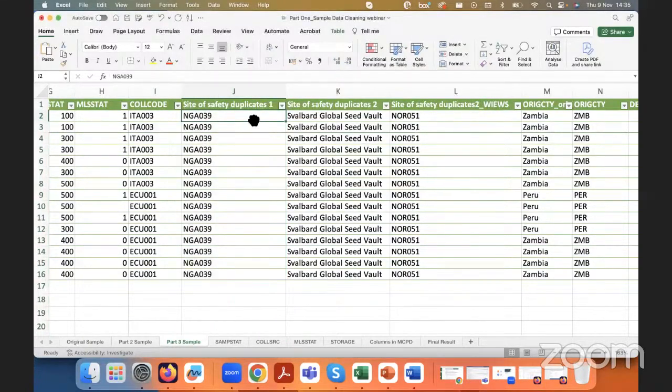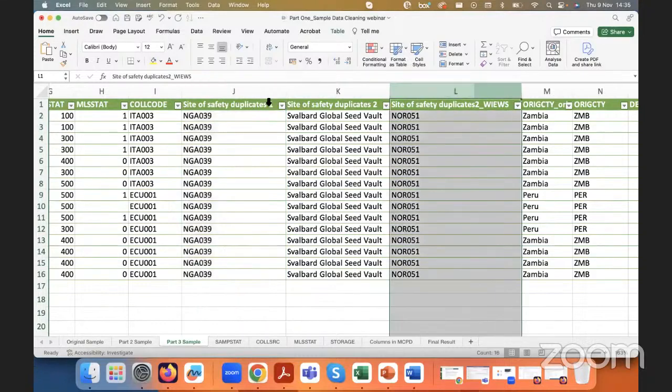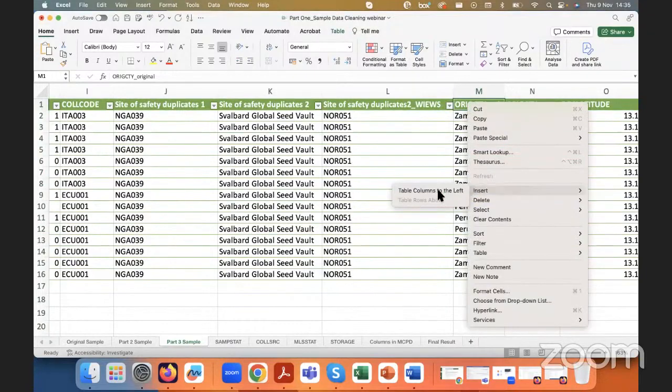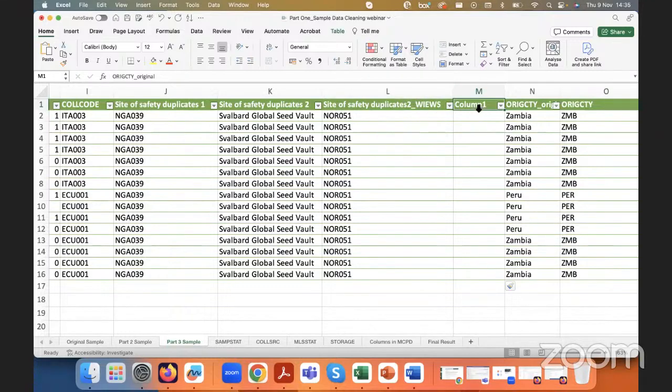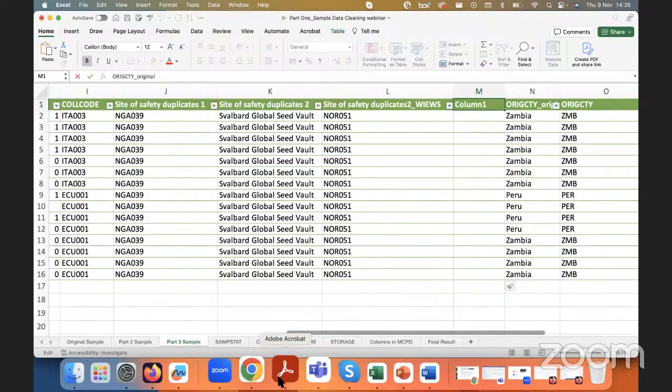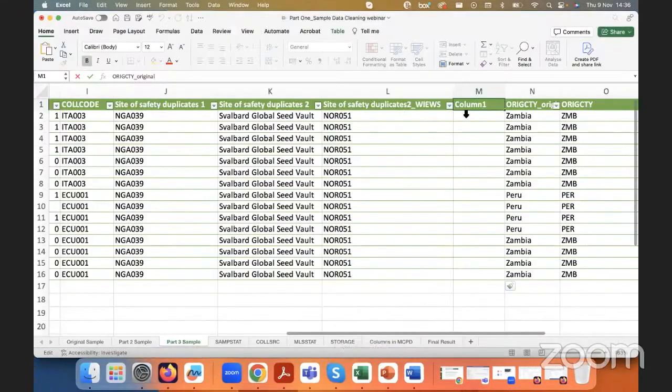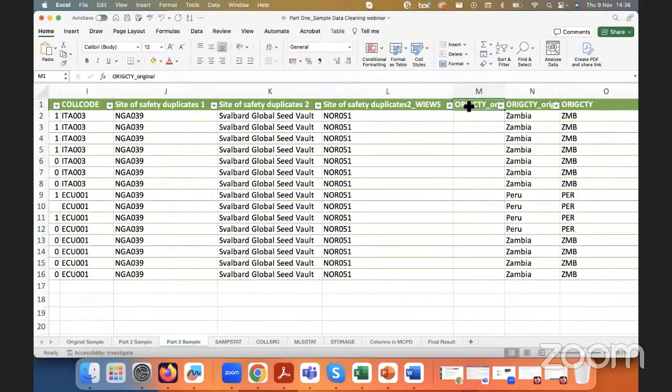So the new column that I will add, where I will merge the site of safety duplicates into one column and separate them with a semicolon, I will use this one and this one, the two views codes. So I will add a column right next to the last site of safety duplicates one. And I go to the MCPD PDF, and I check what the location of safety duplicates, what's the column called in MCPD, that's duple site. I will copy and paste it in the column name. So that's duple site.